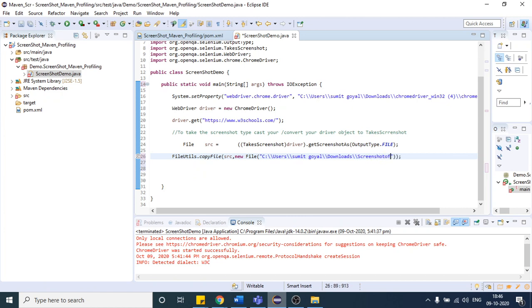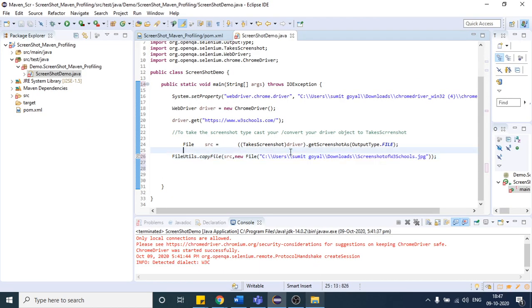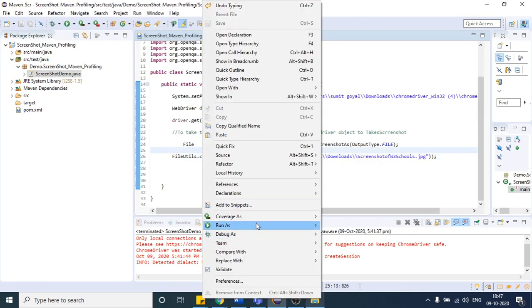Let me give the name W3 school. After that, I will have to tell what kind of file format it should be, whether JPG or PNG. Let me go with JPG first. I'm saying this should be my file name. As of now, you can see no file is present with that name, because I have not run the program. But once I run it, you will see one screenshot there.